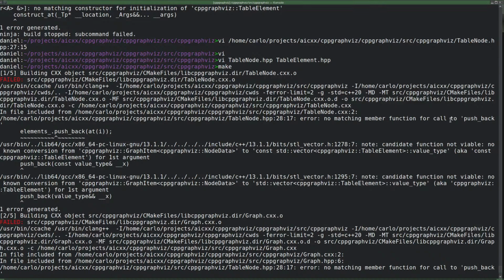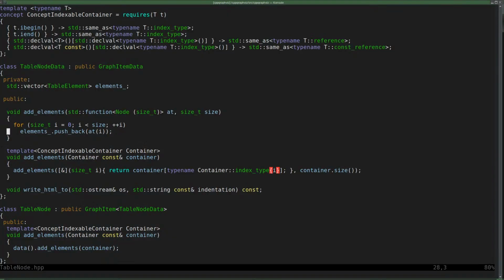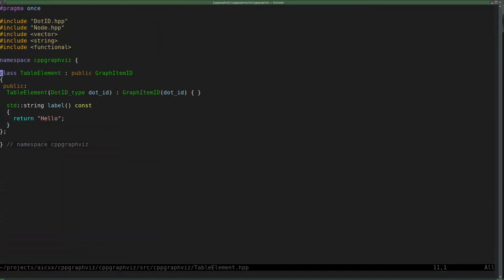No matching member function for call to push_back, because... might as well go here. Now I'm trying to push back a node into elements, which is a table element. That didn't work. Why do I have a node here? Because I have a node here. It's okay, so I'll try to construct a table element from a node.